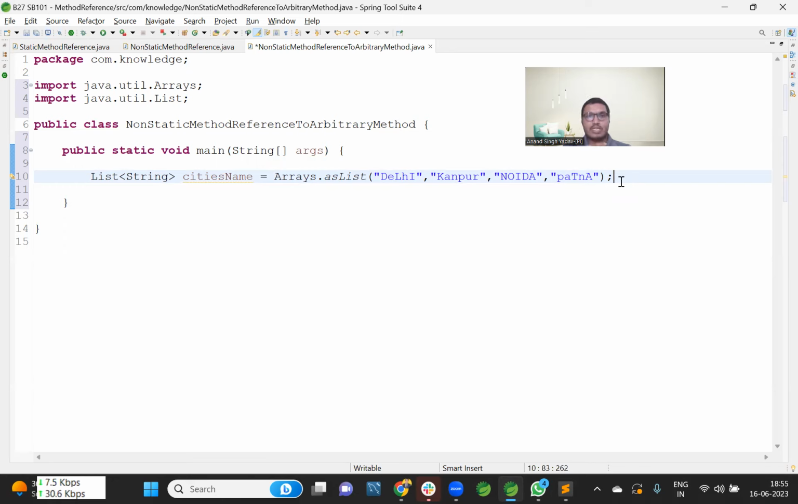We can take the help of the conventional approach. We can use a lambda expression, right? But we need to do this using method reference. So how can we do it using method reference? Let's say I have four string objects. If I take the help of static method reference, then we need to write it four times, because it is for a particular object.